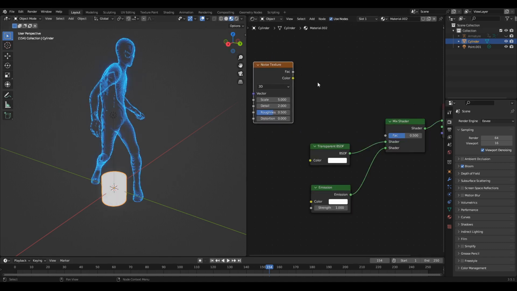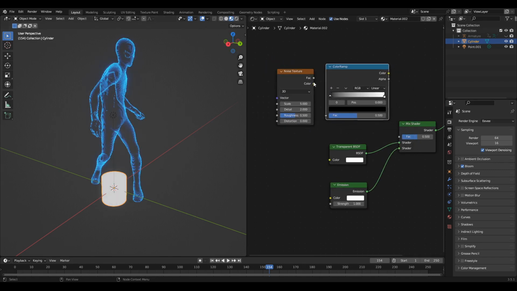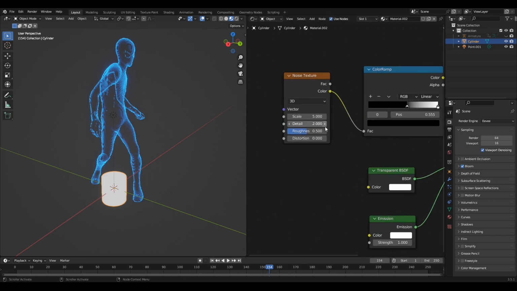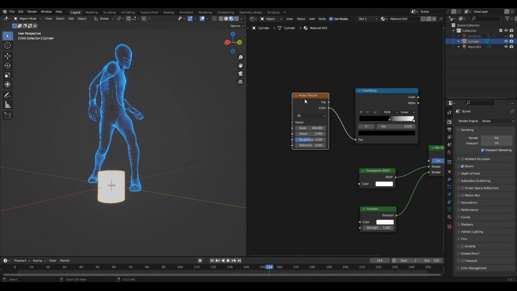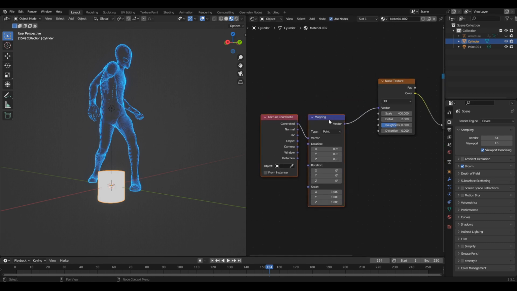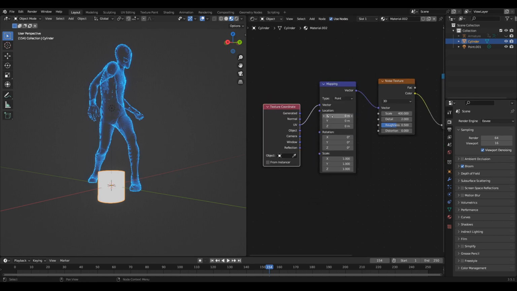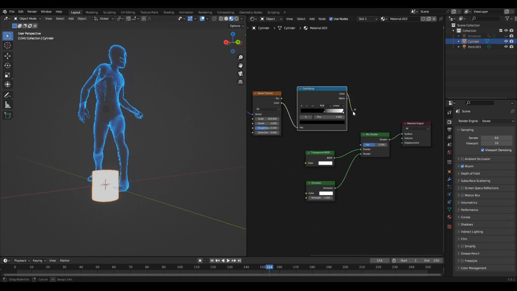Add a noise texture, add a color ramp. Connect the color to factor. Increase the scale to 400. Enable Node Wrangler add-on. Select Noise Texture, and click Ctrl-T. Connect the UV to vector. Connect the color to factor.